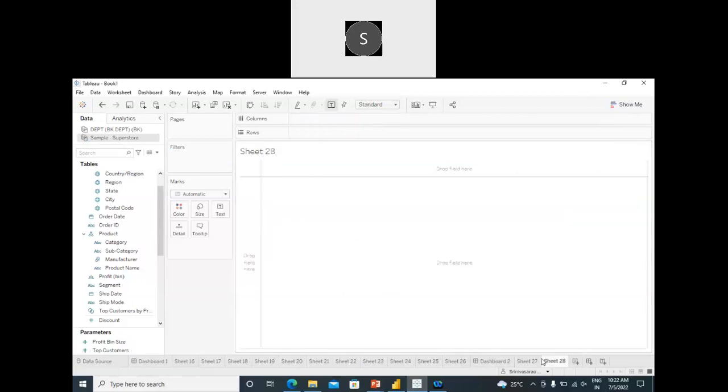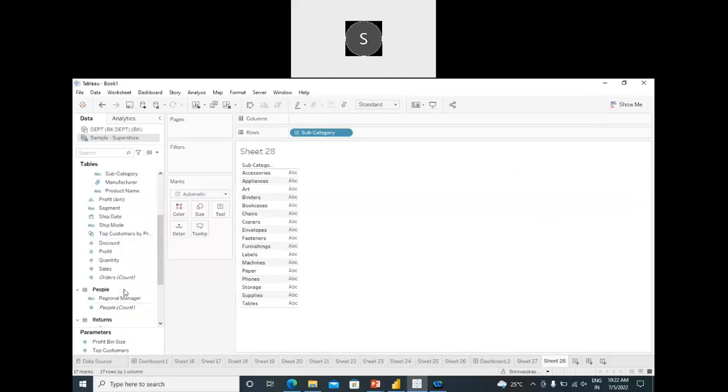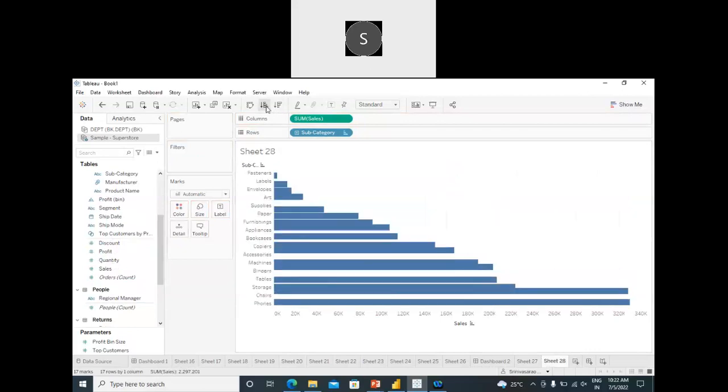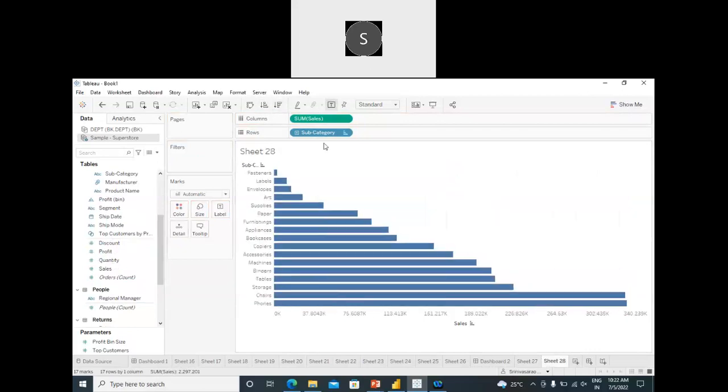Similarly, I want to see the bottom 5. You can do that. Select the category and sales. Make it ascending order. Which are the bottom 5 subcategories? Fasteners, labels, envelopes, art, and supplies. These are the bottom 5 subcategories. I want to get only these subcategories into my visualization.